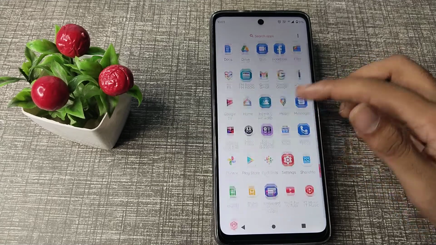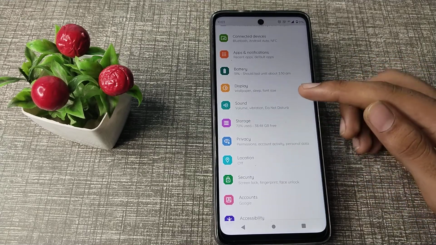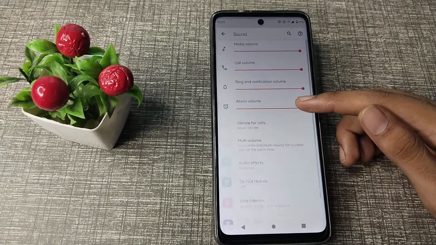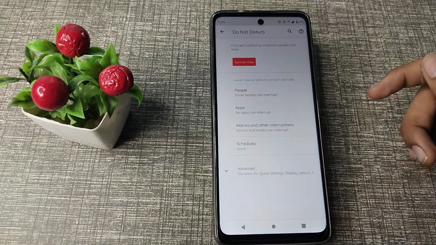So first of all, open your phone settings to turn on your Do Not Disturb setting. Then scroll and you can see your Sound settings. Tap here and scroll, then you can see Do Not Disturb. So we will click here.